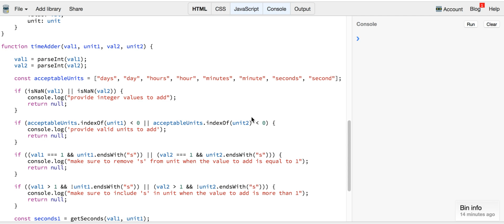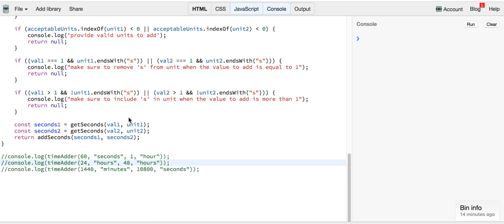Hi, so this is assignment number 5 for the Keeping Up with JavaScript course, and this one is about writing a function that can accept two values of time and add them together in a way that gives the largest possible unit of time that the initial arguments can be converted into. So let me explain that line by calling this timeAdder function using a few different inputs.